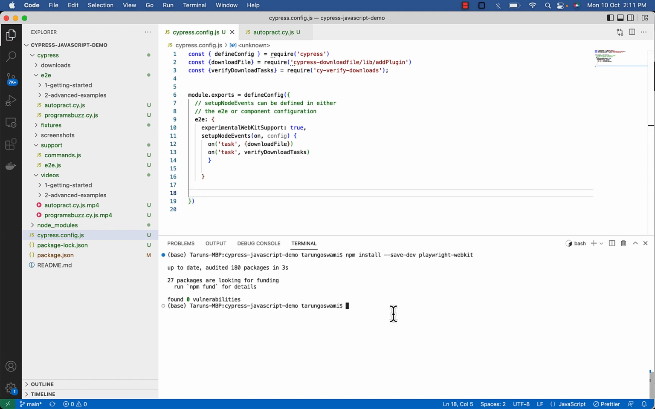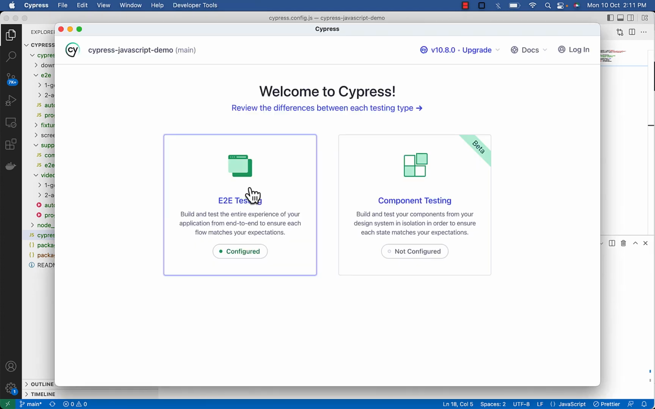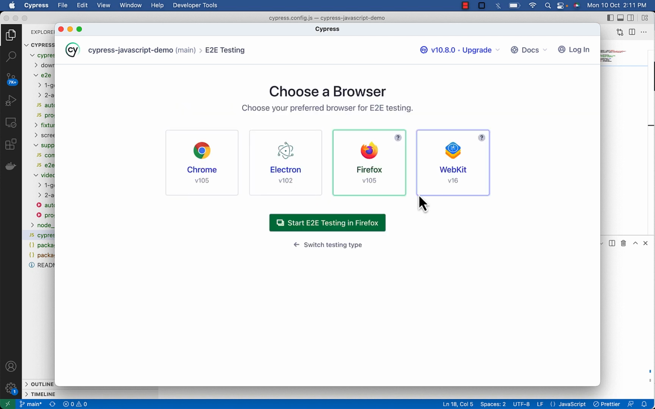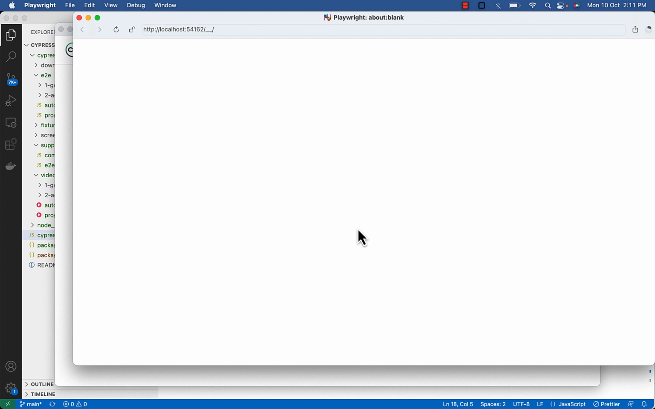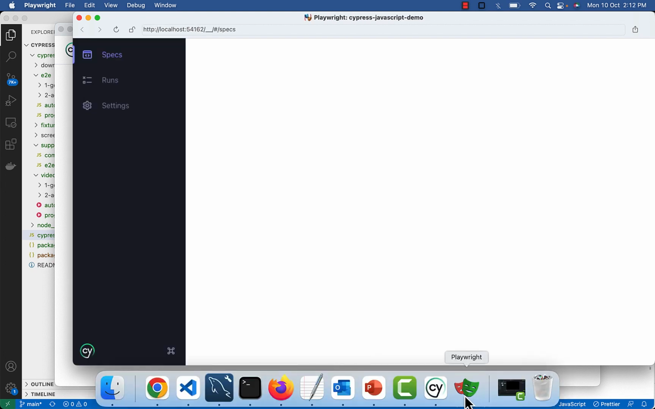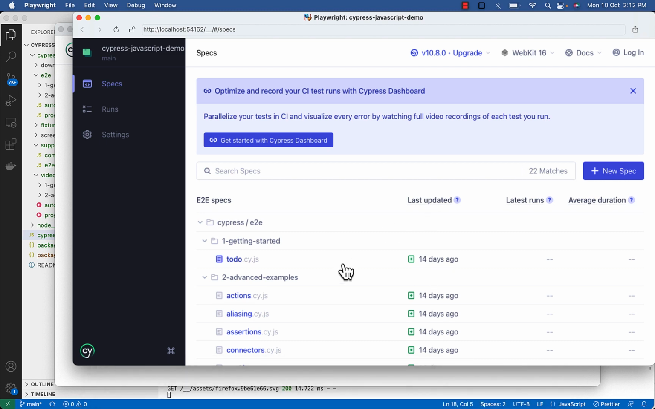Once you install the WebKit package and launch the runner using npx cypress open, select your testing type. You will see an option for WebKit. Select it and click on Start E2E Testing in WebKit. You can see the Playwright icon, so it's launching the WebKit browser.